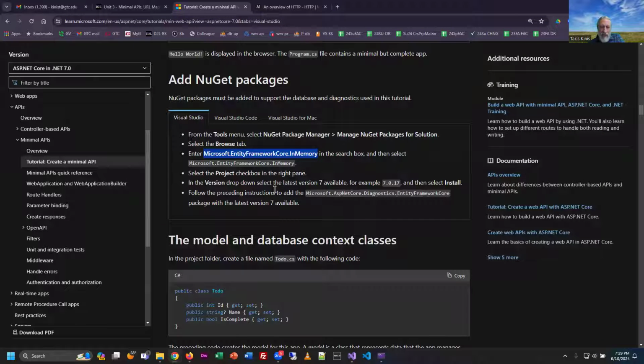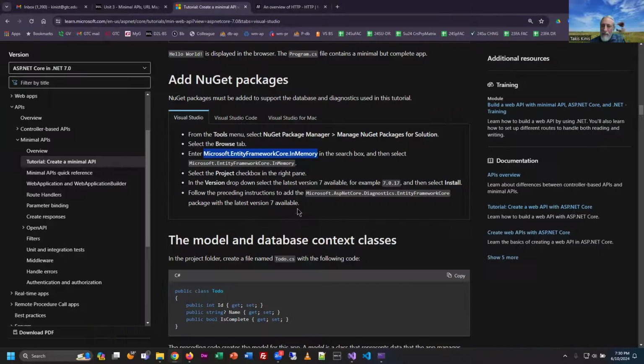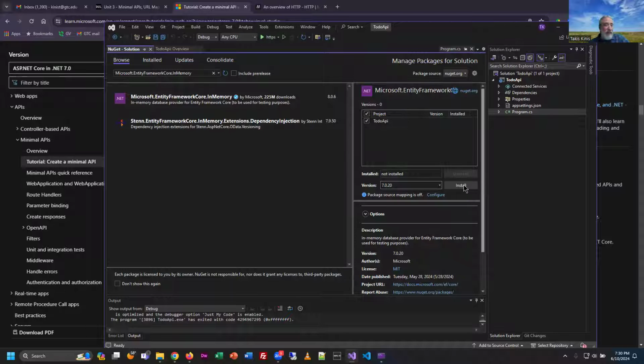I don't know if they're suggesting that here. The latest version 7 available. Okay. And so they had version 7. Okay, so I'm not sure if I'm reading that right. It says follow the preceding instructions, package with the latest version 7 available. Okay, so in other words, don't use any version 8, go to the latest version of 7. And that's how I'm reading it. Okay. Then I'm going to go ahead and click install.